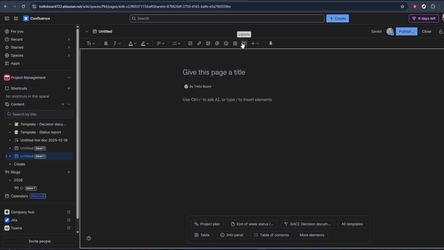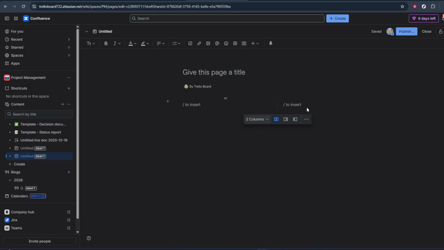Once your page is open in edit mode, look towards the top of the editor toolbar for the layout icon. It usually looks like two small rectangles side by side. This icon controls how your content is arranged on the page. Click on this two rectangle layout icon.